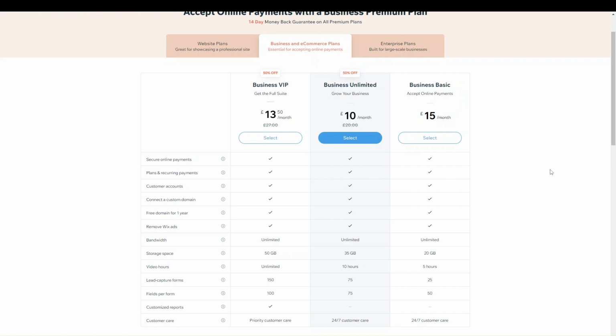Similar if you wanted to use any payment methods. Wix Payments do take a fee, but you can also use PayPal, where they won't take any fees. It'll just be whatever fees PayPal charge.